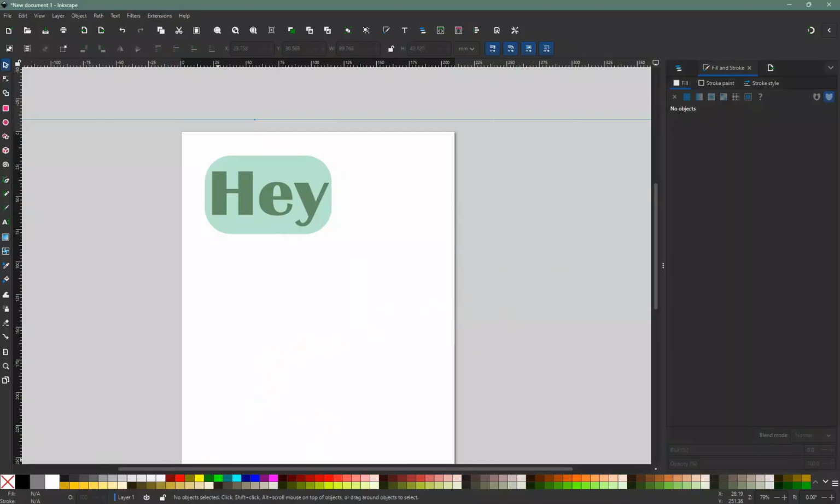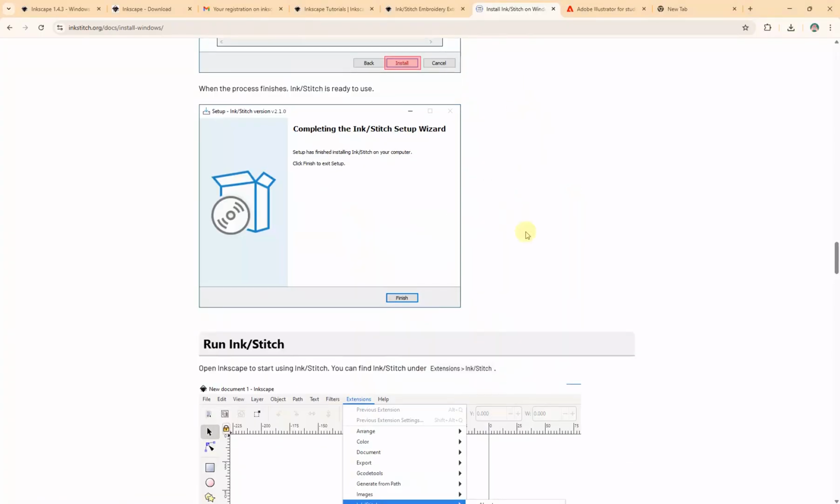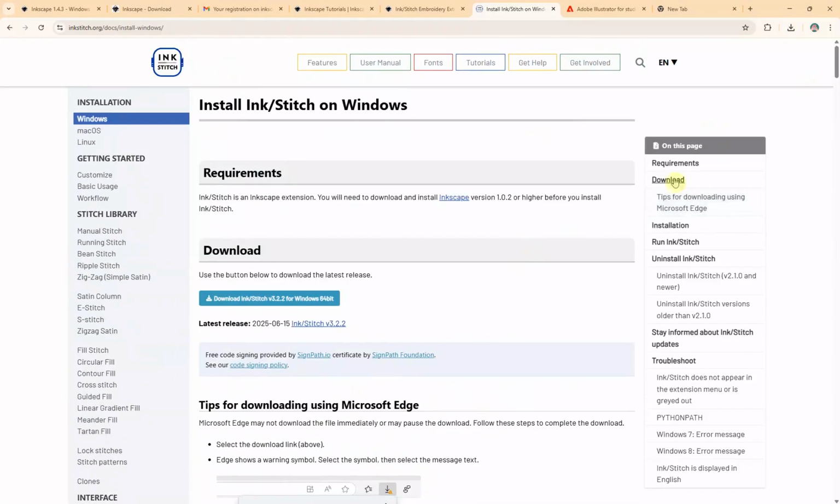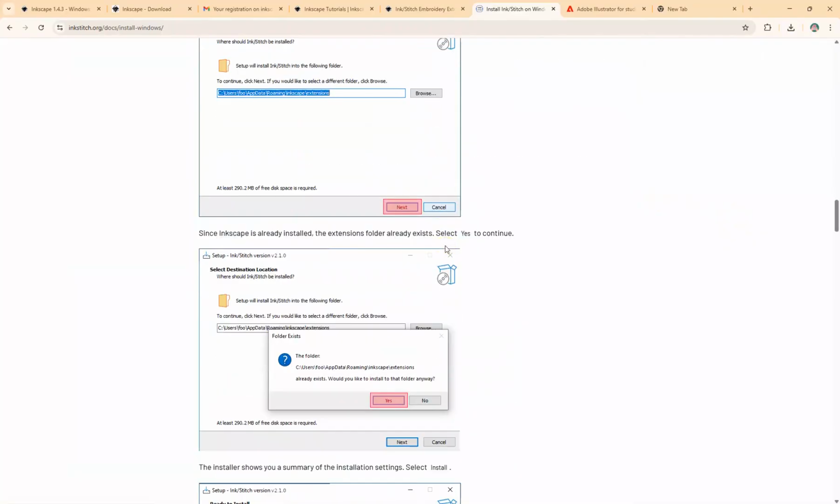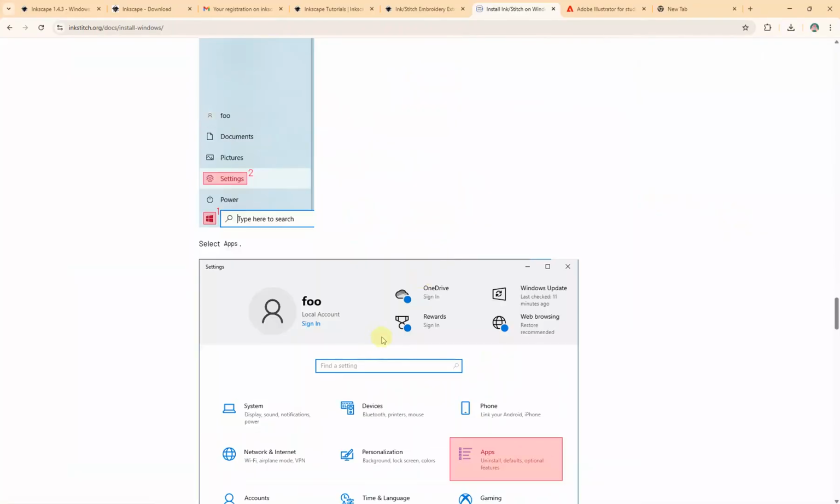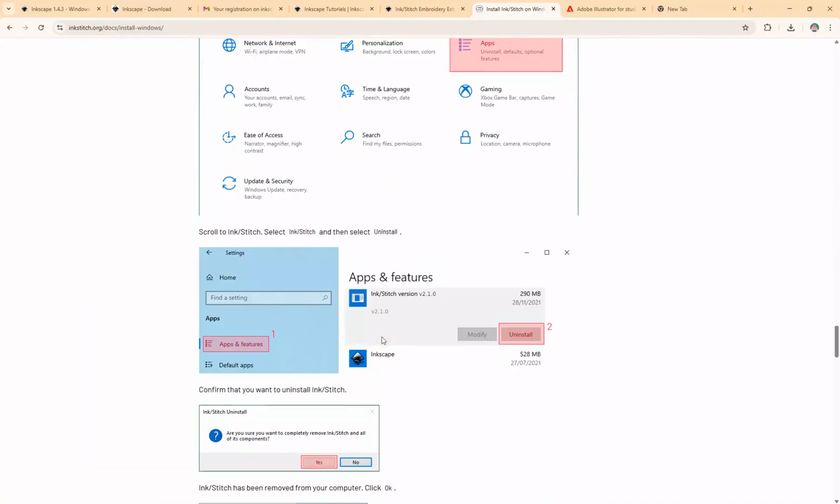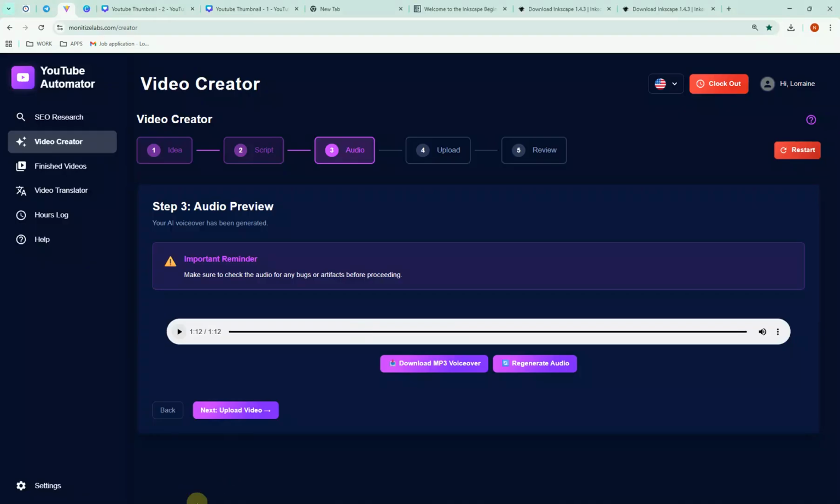First, open Inkscape on your computer and make sure you've installed the Ink Stitch extension. You can download it from the official Ink Stitch website and follow their installation guide if you haven't already. Once that's set, you can start a new project or open an existing design you'd like to convert to an embroidery file. Go to the Ink Stitch menu located in the menu bar and you'll see a range of options.